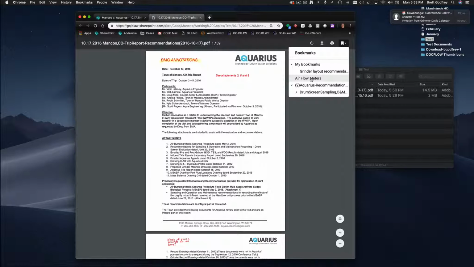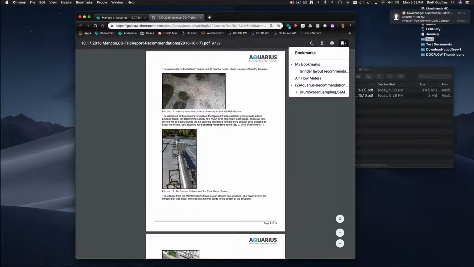Now remember, I'm not in Acrobat. I'm looking at this in the browser display for the PDF, which shows me the dedicated airflow meters paragraph that I just had. This is very, very useful. If I've bookmarked documents in working copies, I can go to those pages directly inside the browser window without having to open any PDF viewer.